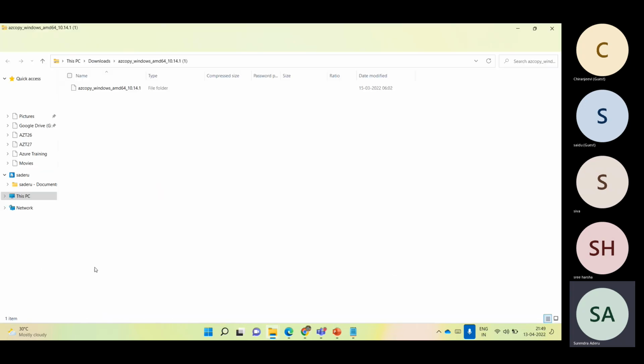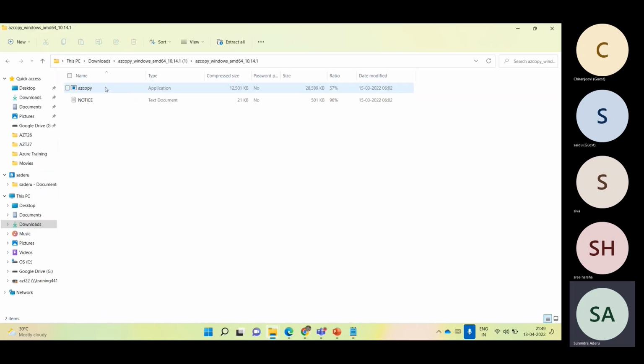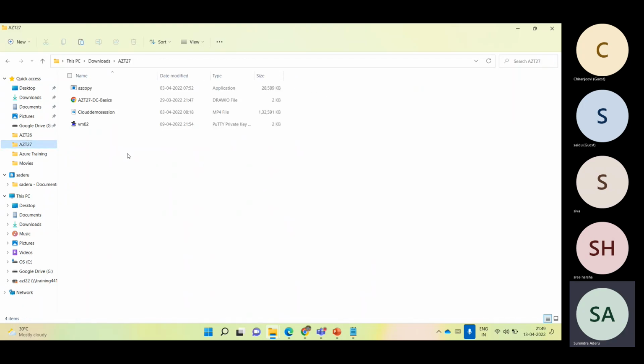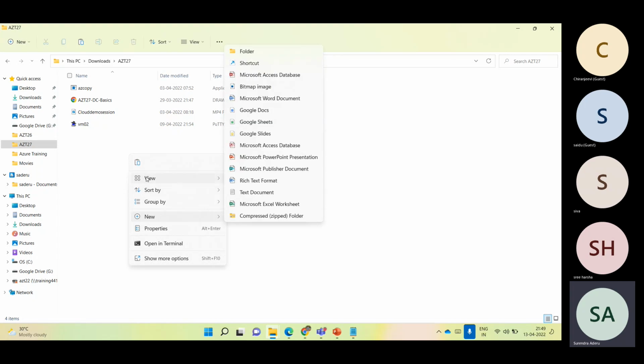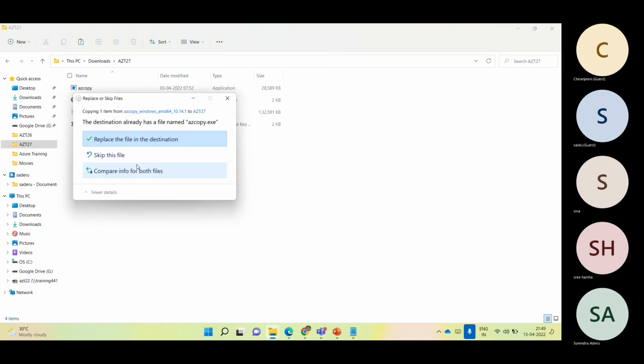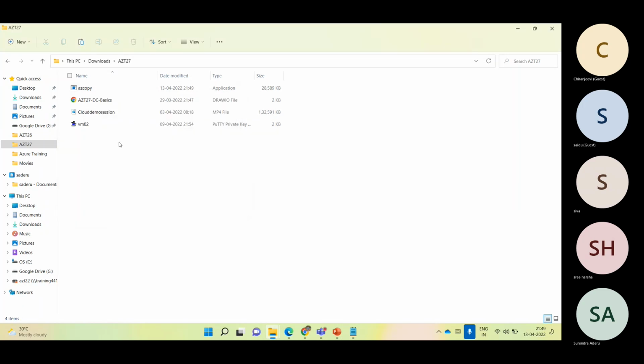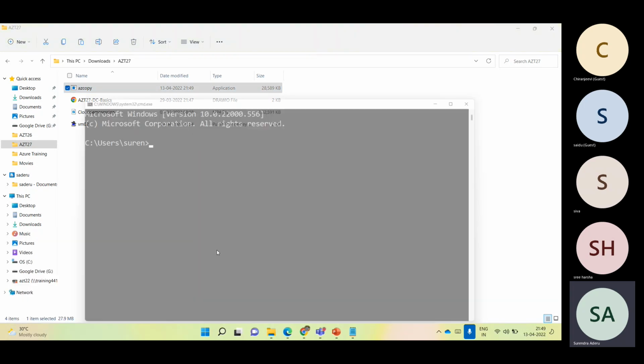It is not an installable exe file. You could see one executable file. Are you able to see one AZCopy as an application file? Just copy this file. I'm just pasting it in our folder called AZT27. Are you able to see that we have a folder named AZT27 under which we have the executable file of AZCopy? Now just go to your command prompt.